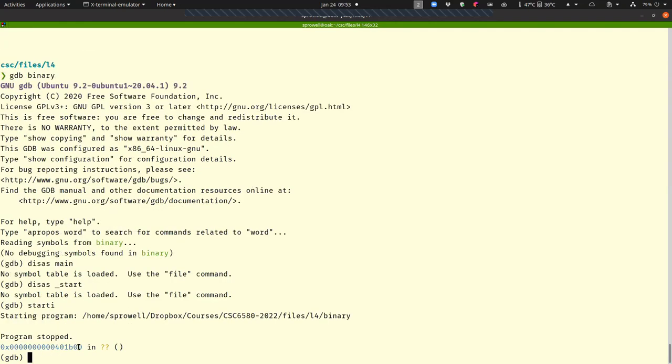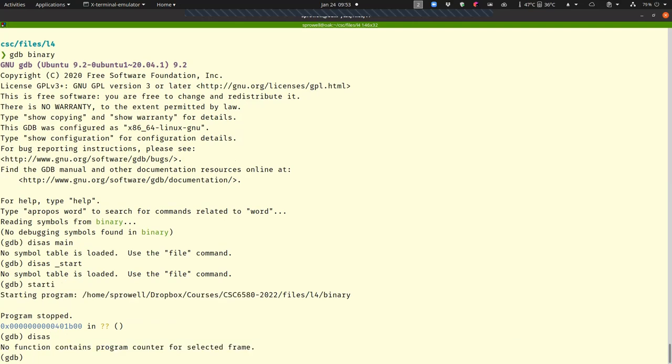And notice it tells you where I am, but it has no idea what's going on there. It doesn't know what it should interpret this as. If I tell it to disassemble at my current location, it says no function contains the program counter for the selected frame. Lots of stuff is just broken now because GDB can't find a function to disassemble for me. That's okay, because if you remember, I have a bunch of tricks that can help me out.